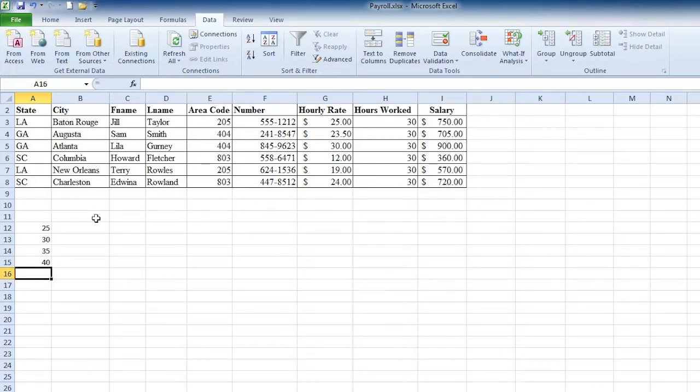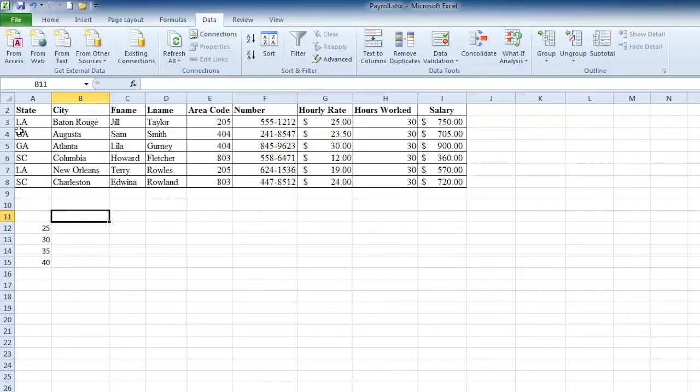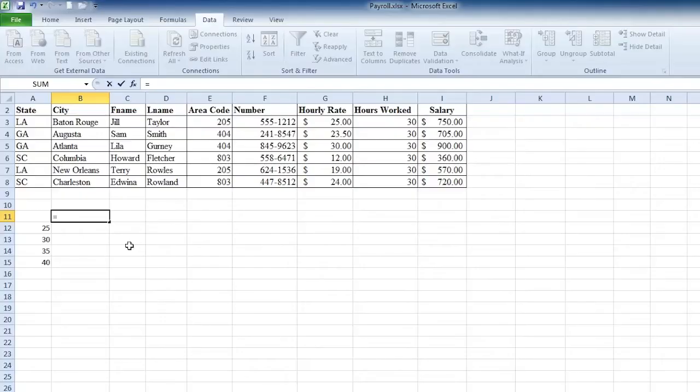Now in cell B11, which is above the column where we're going to see the salaries change, we're going to put in the formula to calculate this, and we're going to work with the formula on whichever row of our data we want. So let's say we're looking at Jill Taylor, row 3. The formula to calculate the salary would be her hourly rate multiplied times the hours worked. So equals G3 multiplied by H3.